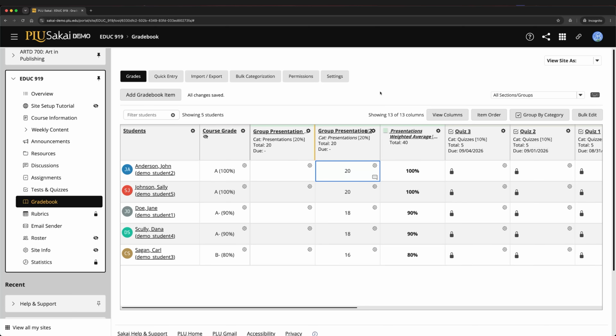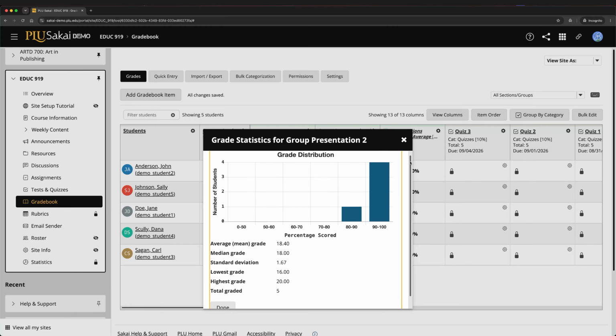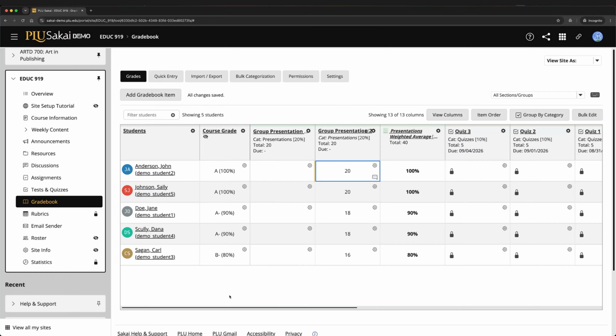Alternatively, to see the grade distribution as a graph, click the cogwheel at the top right in the item column header and select View Grade Statistics. Statistics will display below the graph, including the average score and the standard deviation. When finished reviewing the information, click Done.